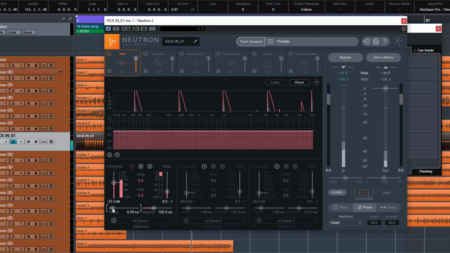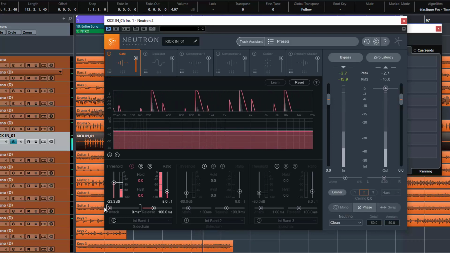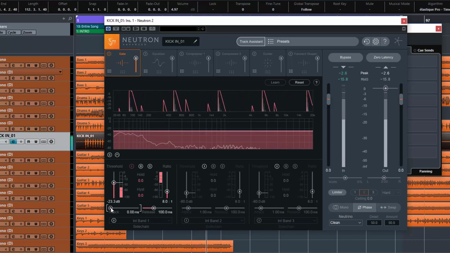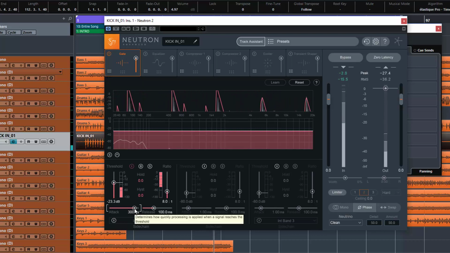So if we change our attack, we're starting to get a little bit of distortion there. And if we go too long, we're not opening quick enough and the transient of the kick is not getting through.